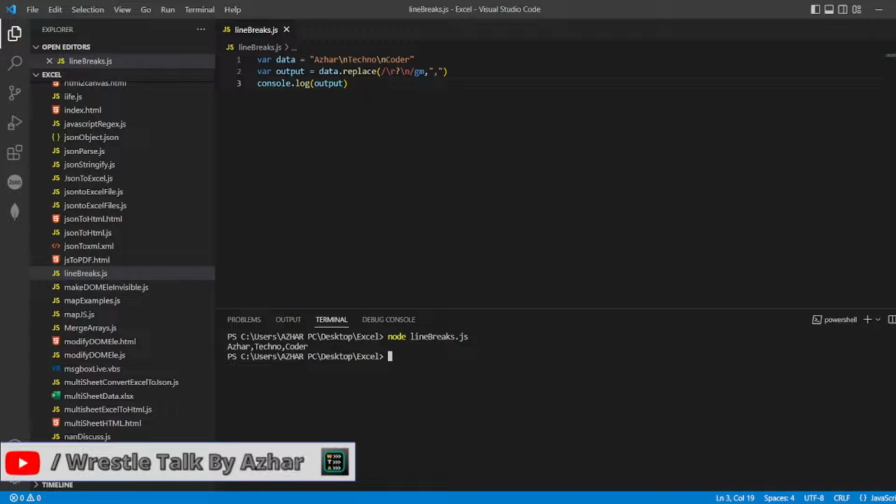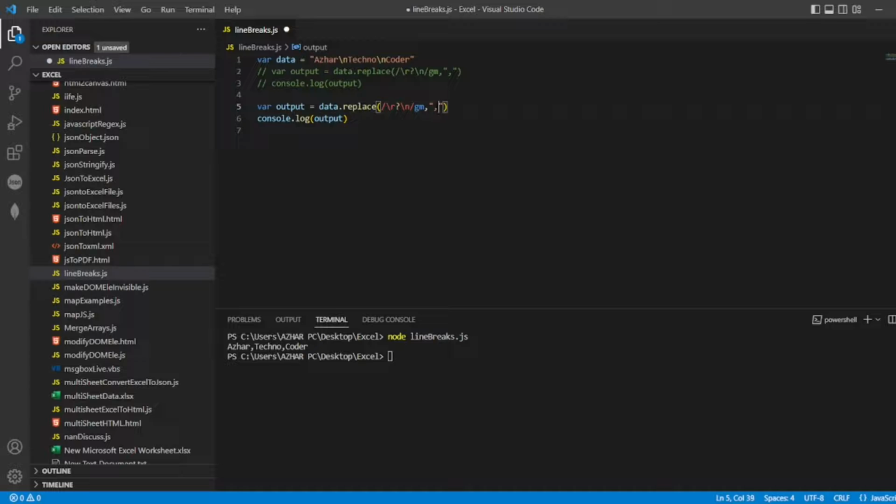So what if you want exactly \n, right? So you can have that also. So let me write another scenario here. Let me comment this. Let me paste it here. Instead of comma, you can also give \n. So it will be Azhar \n techno \n coder.